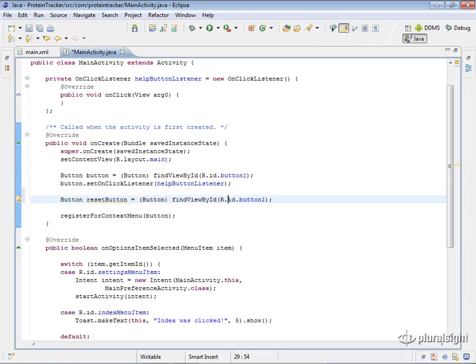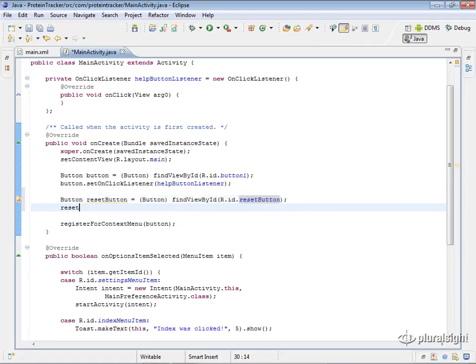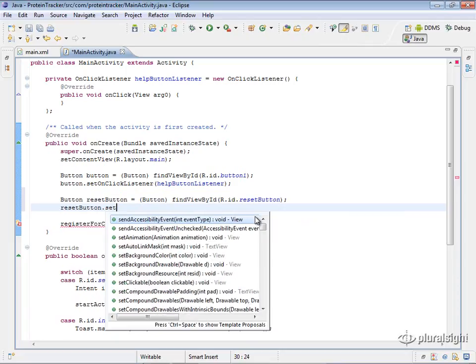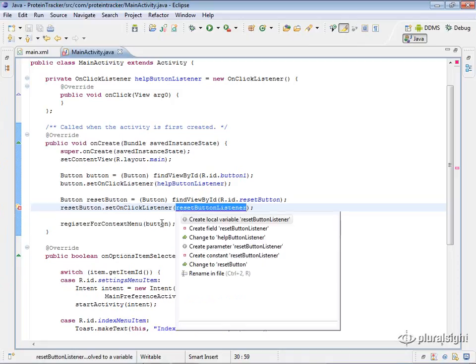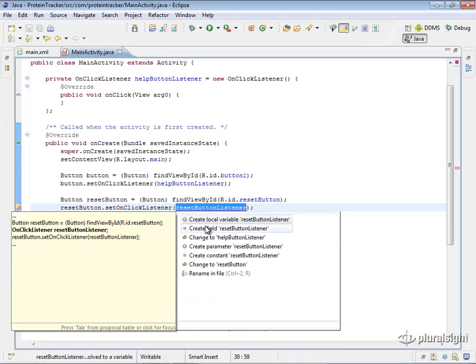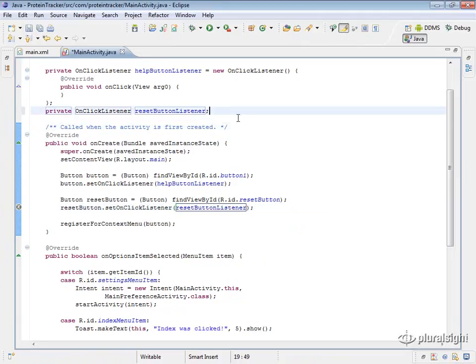And then this is going to be R.id.reset button. Okay, so that will get us the reference, and then we're going to do resetButton.setOnClickListener, and we'll make this the reset button listener here. Then we can just let Eclipse create this field for us, and then we'll do a new.